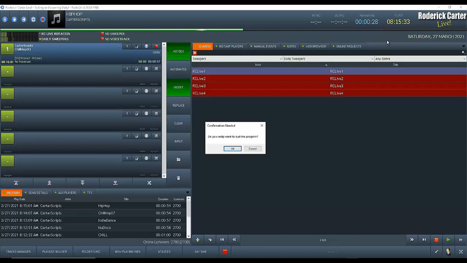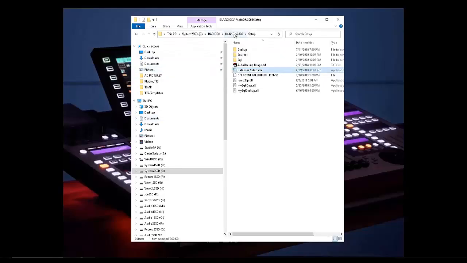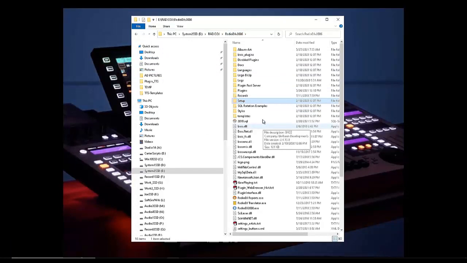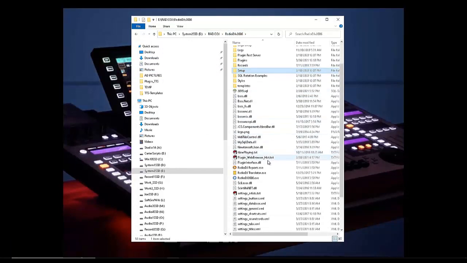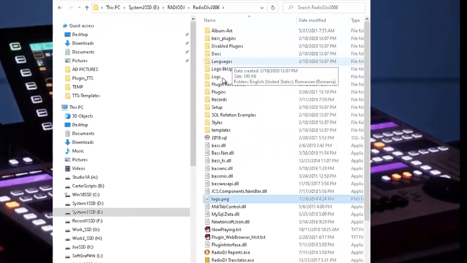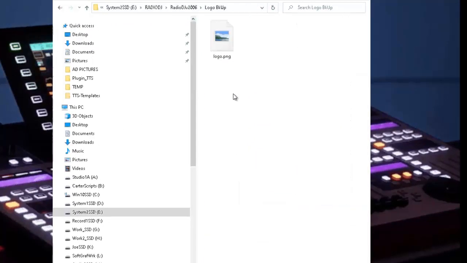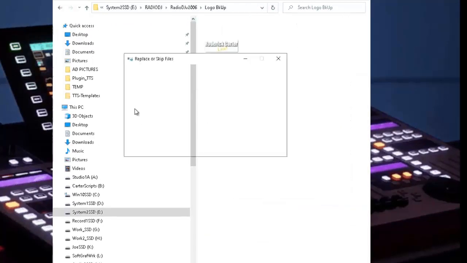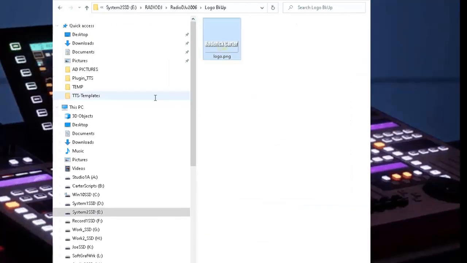You notice I got my logo in there. I want to keep that. So I'm going to exit out of this and go to the folder. And I'm going to take my logo right here, logo PNG. I'm going to copy that. And as you see, I've already done it. I have a folder called logo backup. I'm just going to paste it in there, and it's already in there. Okay.